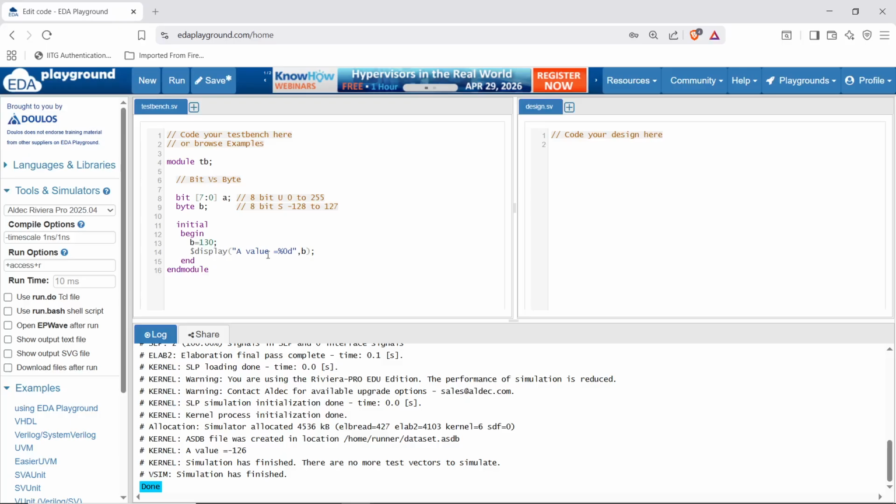So this is the difference between signed type and unsigned type. One bit is for the sign, so the range splits up. How it is split up, we have a formula in our theory session. So you can go back to the theory session and get the formula. So now bit versus byte has been finished. Now I will explain variable versus net.